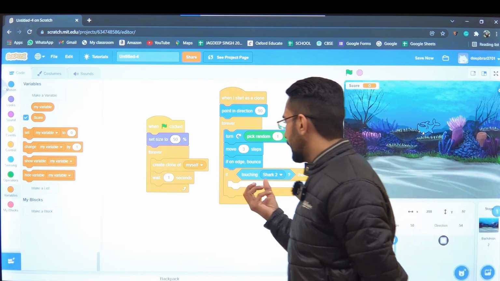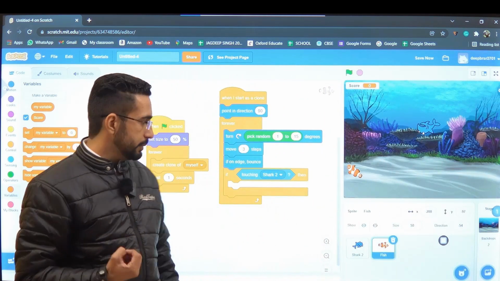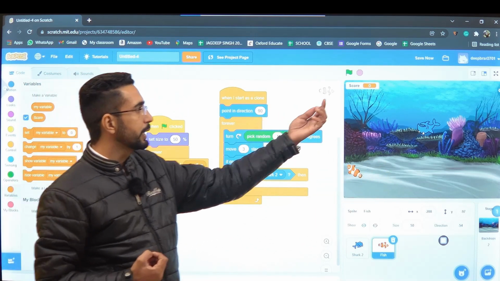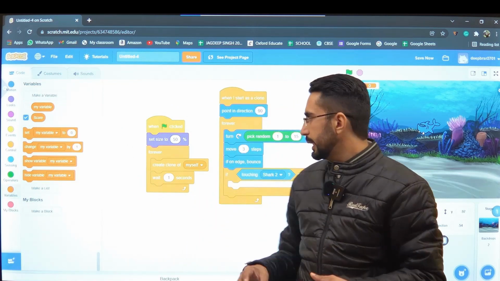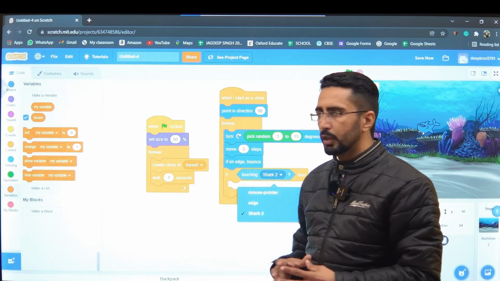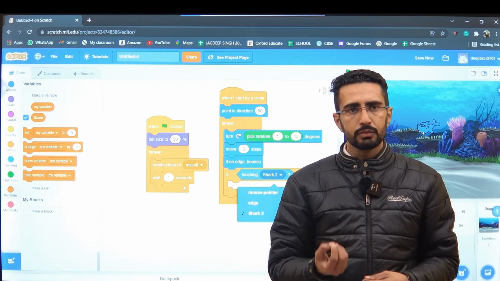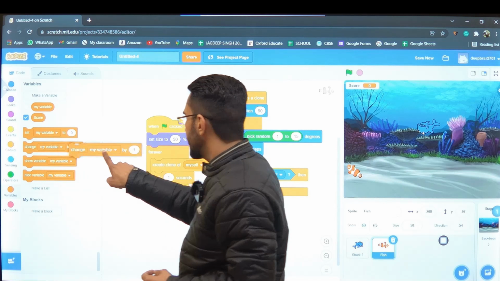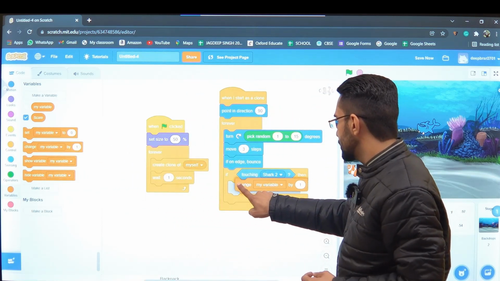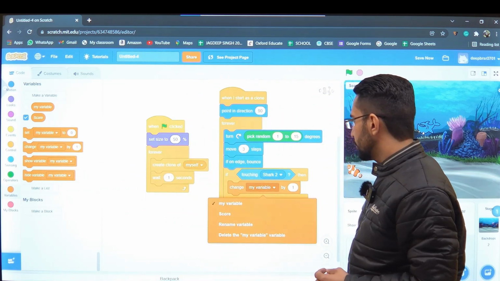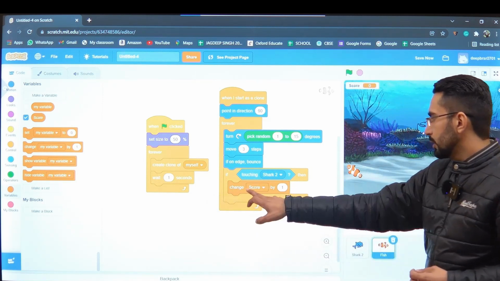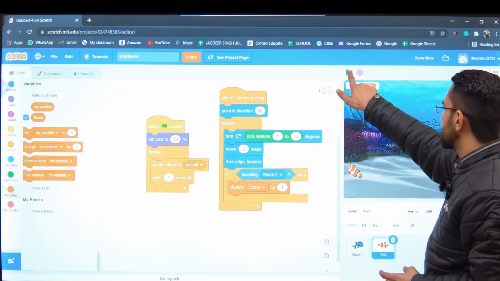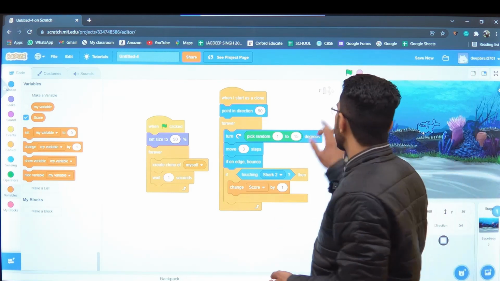But now we have to write the code for this. Meaning when this shark touches the fish, it will add 1 point to our score. So for that we have to change the value of this score by 1. For that we will click here, change my variable by 1 if this shark touches any fish. So from here we will select score by 1. Now we will check whether this code is working or not. For that we will click on the play button.